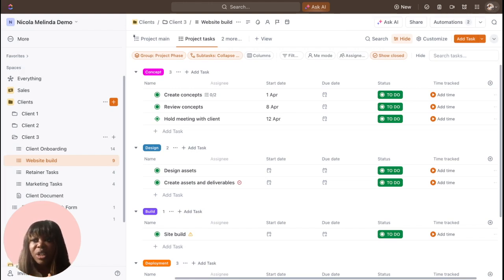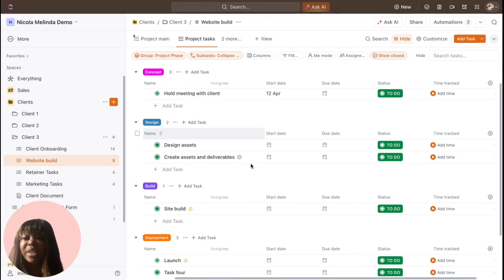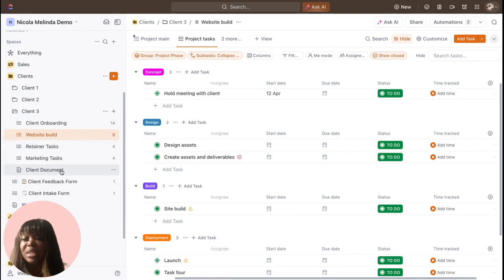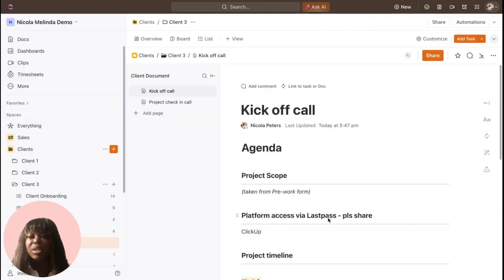So we've touched on a little bit around running the project and onboarding clients. What about documentation? So if you are running meetings with your clients and you want to be able to take notes, document the meetings, what can you do inside of ClickUp? So again, what you'll see inside of our folder is we have a client document. So this is added as a document view as a sidebar view. So the document can serve as a place for you to house all of your agendas, call notes, call agendas, documents that are relevant to the client and the project.